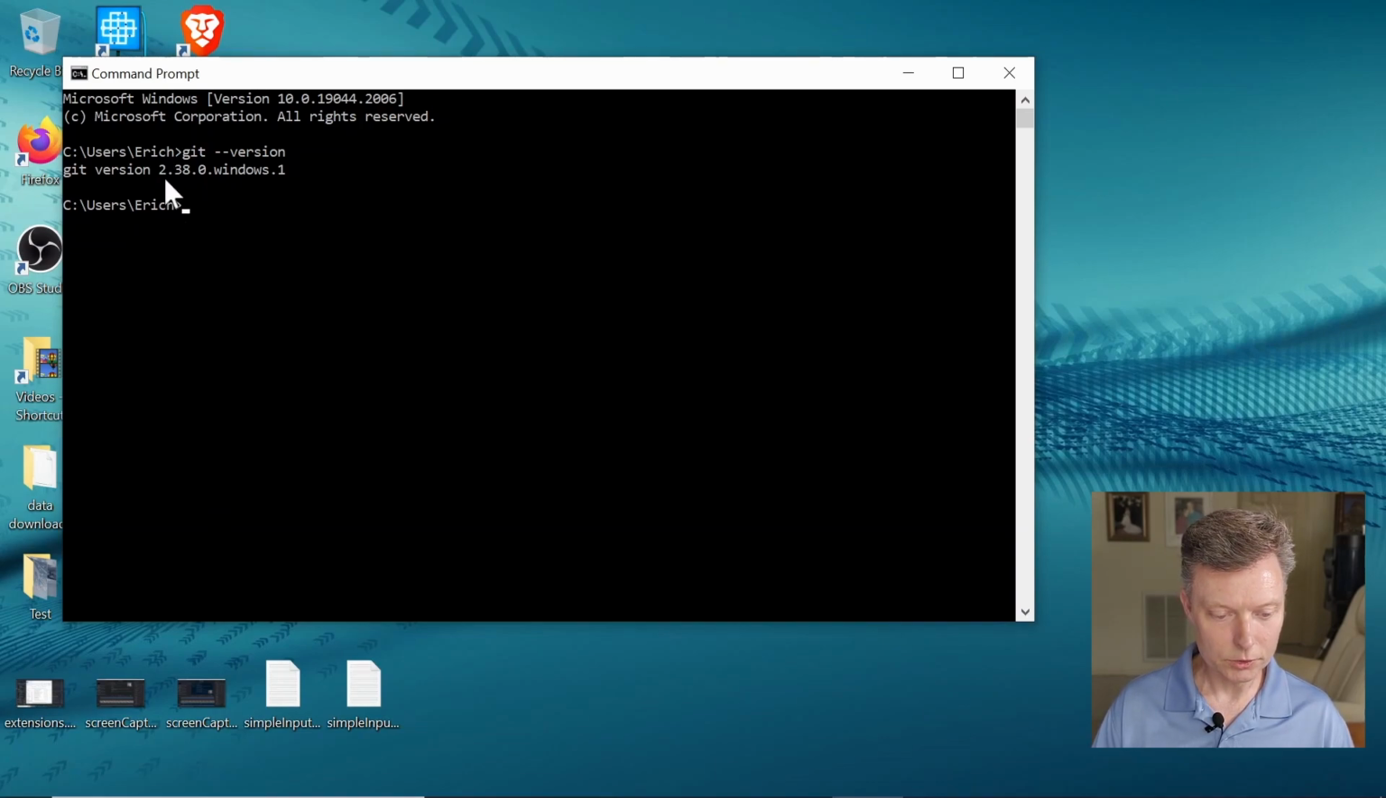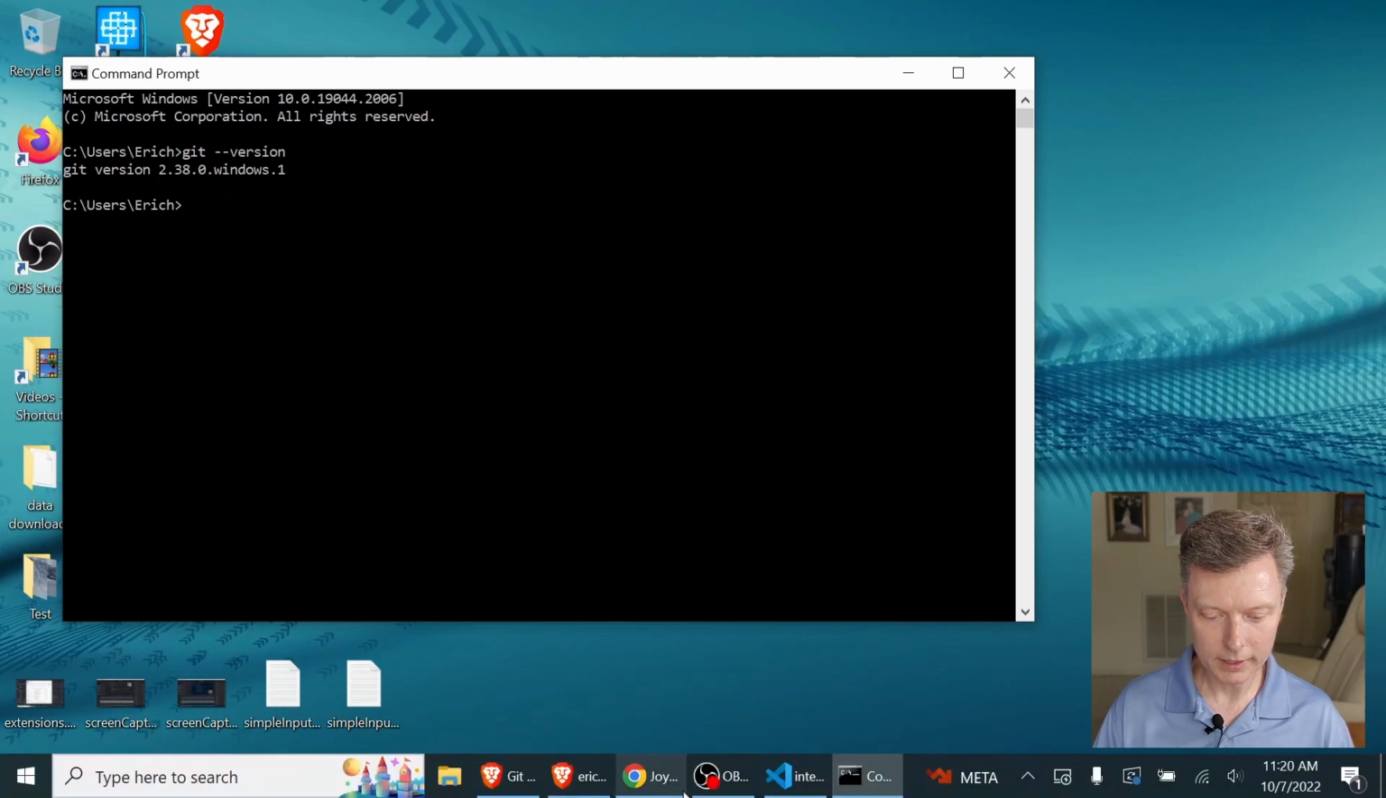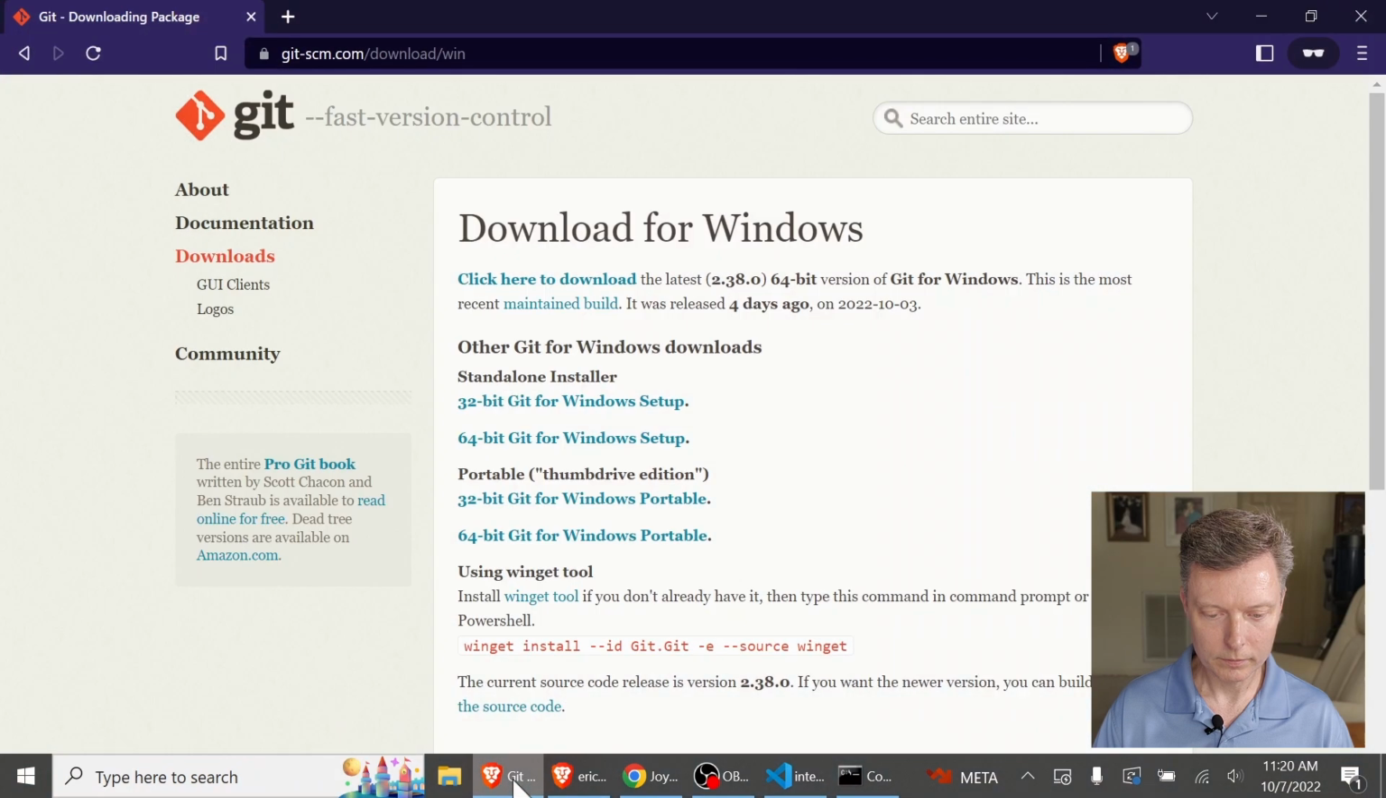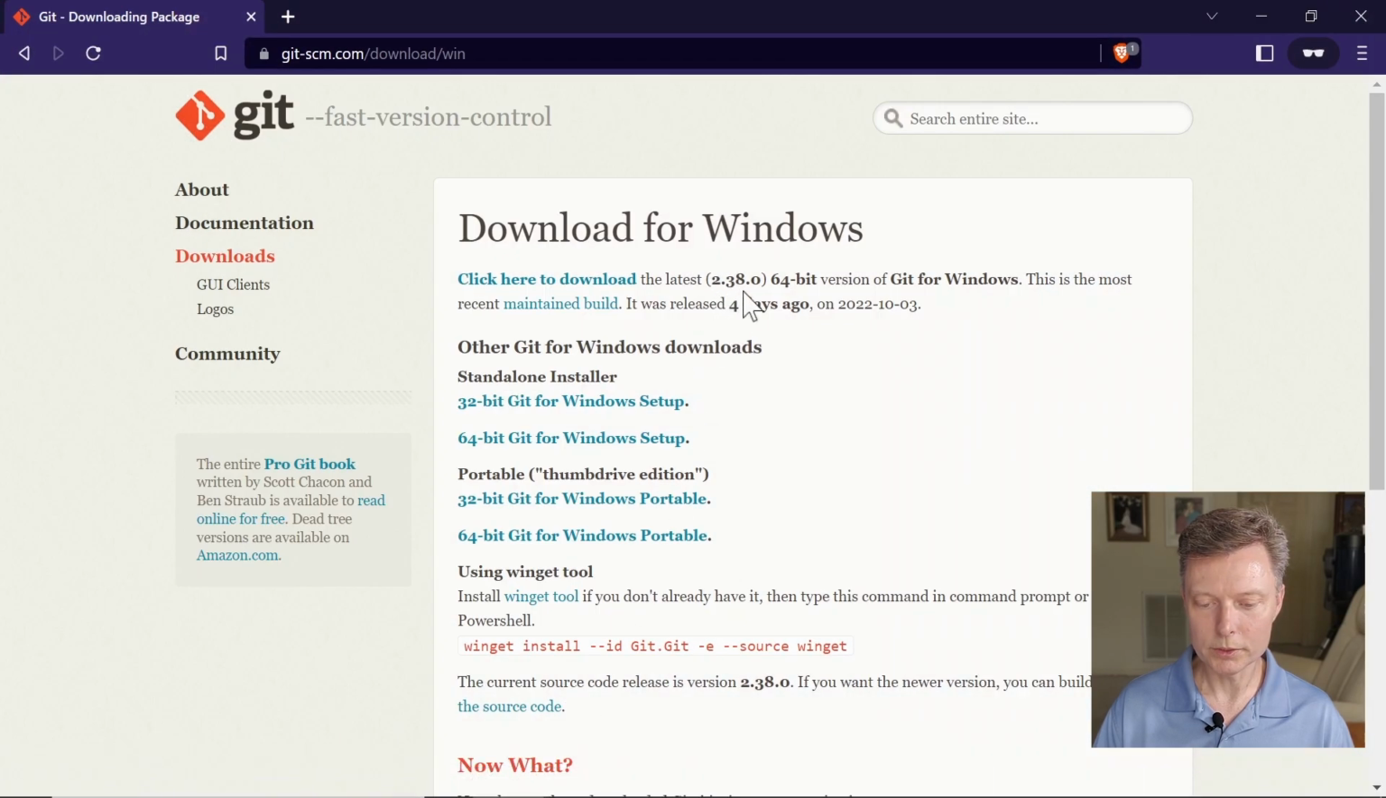And the version is 2.38.0 on Windows. So let's see if that's the case on the website. Yes, 2.38.0. So we're good to go so far as Git is concerned. Now from here on out, we're never going to interact with Git at all. We're not going to use the command line. We're not going to use any terminals or textual commands. It's all going to be through the easy buttons of VS Code and the GUI inside of GitHub.com's website.